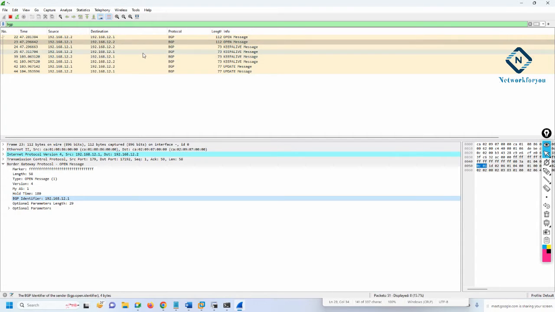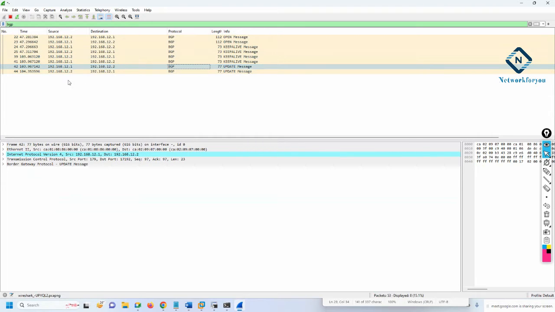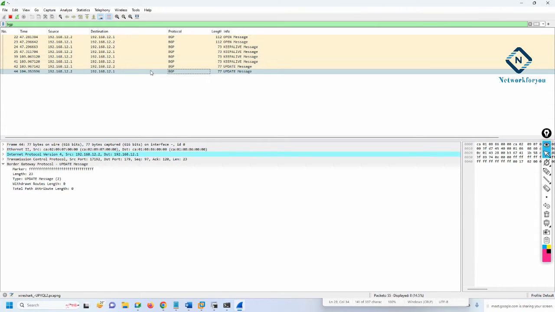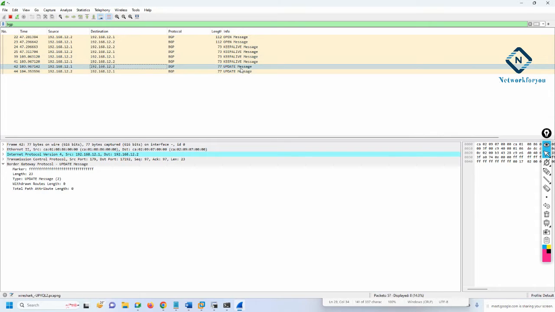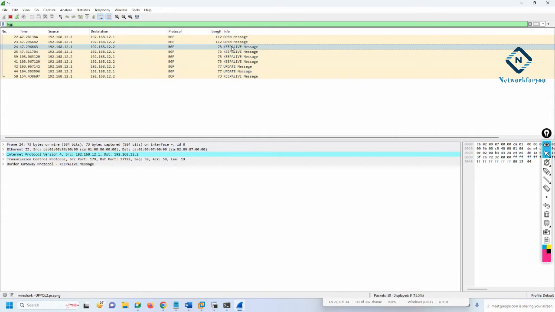After that, we said update. If we are advertising anything, we will have an update message, if any new route is learned or any route is withdrawn. So here, if you see the update, R1 is sending an update to R2. What is present in the update? Withdrawn routes: nothing, we don't have anything here. So we can add some routes and remove some routes to verify this. And if you see the keepalive messages, this is a keepalive. They are sending these messages like hello packets.